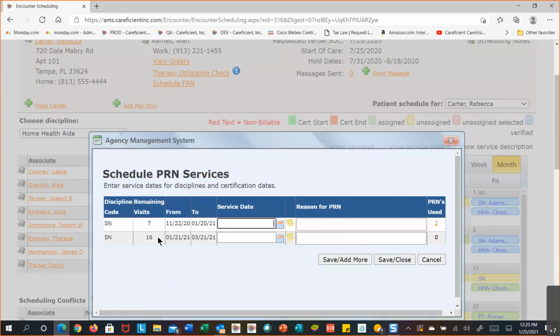So if I wanted to start working within the new time frame, then I can schedule my PRN services within the new time frame. So I can't go back and use these for any time frame, because they fall within your order's certification period, or if you had written an interim order, it falls within that time frame. Okay, so I'm going to go ahead and schedule one for the 23rd.